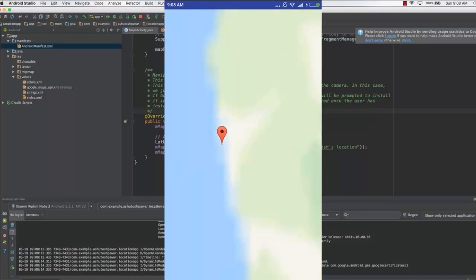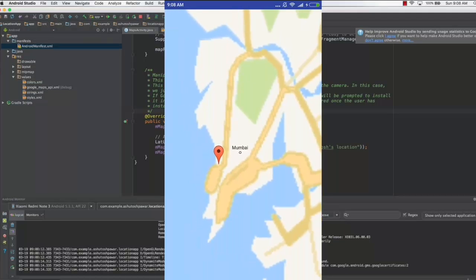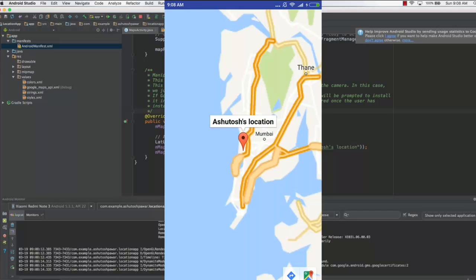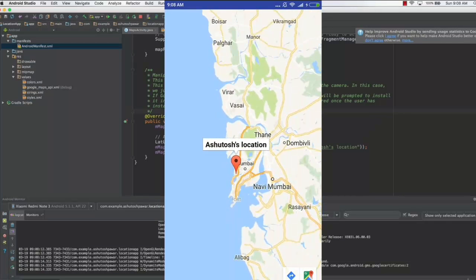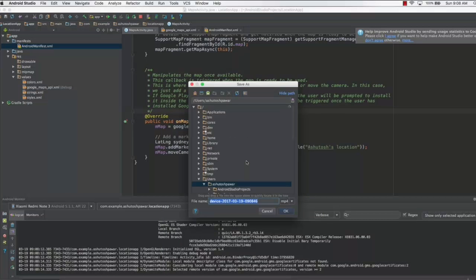So as you could see, this is my location, and it's actually taking a while for the map to load up. That's because my internet connection is a bit slow today. And as you could see, when I click this pointer, it says Ashutosh's location. So that actually works perfectly, and what you could do now is go ahead and add multiple locations to your app or to your map.